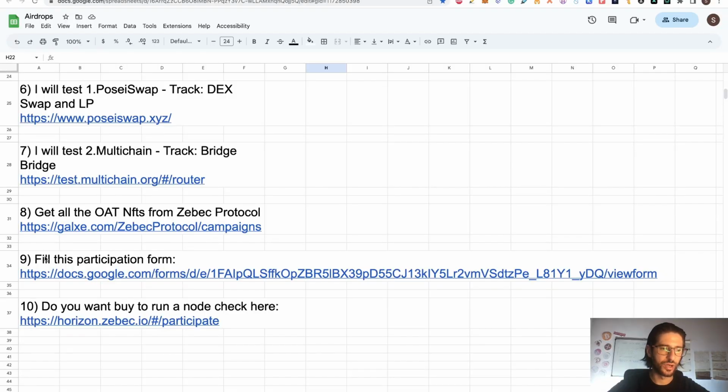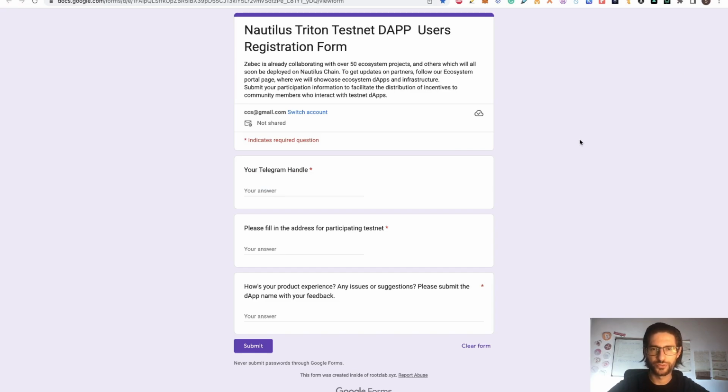After you do that, you can go to step 9, which is fill the participation form. It's just a couple of things to put here: only your email, your Telegram handle, the address that you used to participate, and just a comment with feedback on what you did here. I saw in many places this is important for the collaboration, so don't forget to submit this.